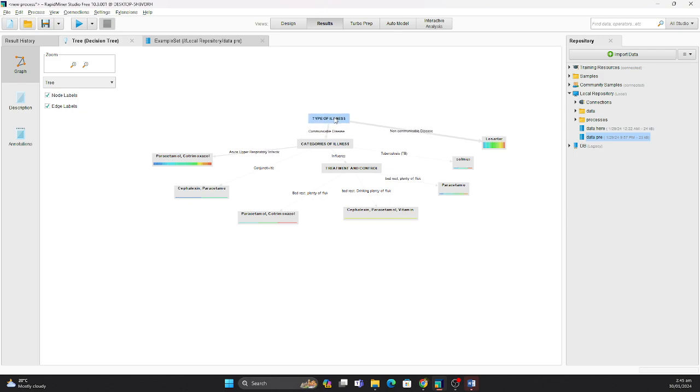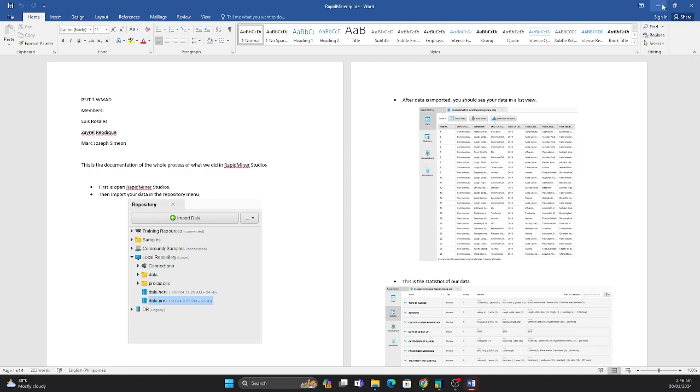We have here the type of illness, which is communicable disease and non-communicable disease. The line represents the illness, and a branch represents the prescribed medicine. That is the rundown of our data mining process.